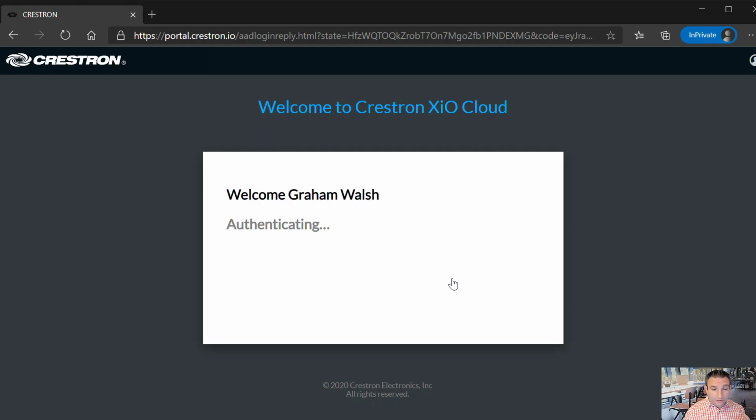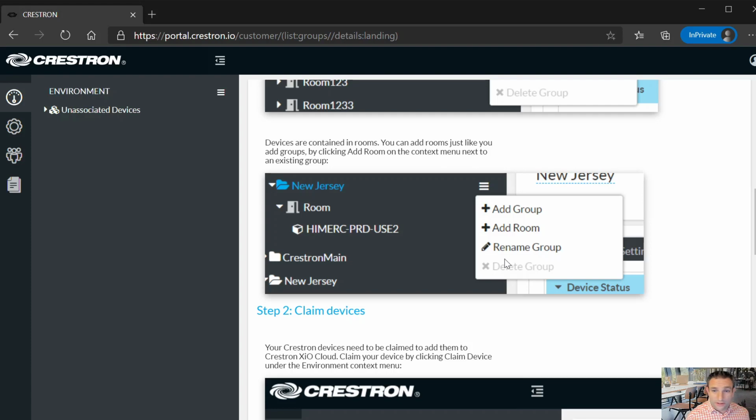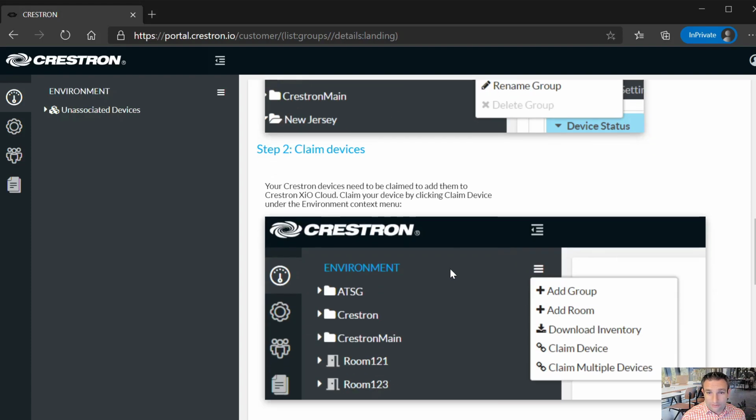To start adding details to your XiO tenant, you need the serial number and MAC address. They're the two key elements that will register a device. Here are some pop-up messages of new features that are added. We can now retrieve log files from devices. Rather than having to go to a device to get the log files, this is now available to be retrieved from XiO Cloud.